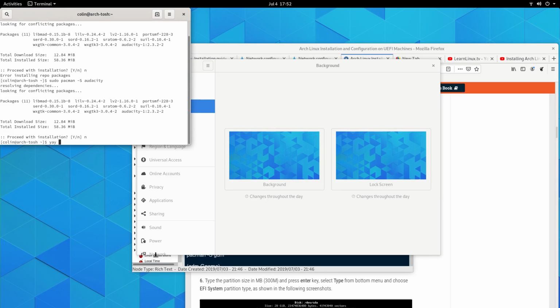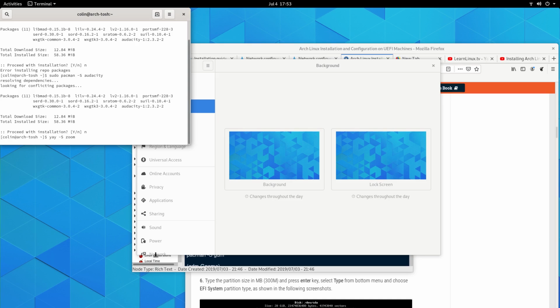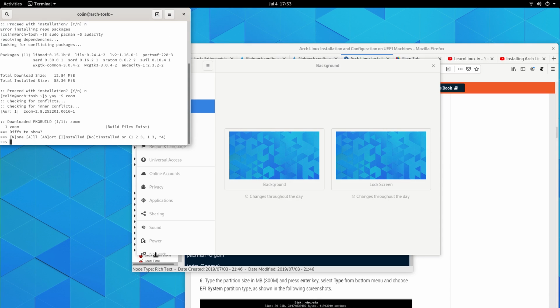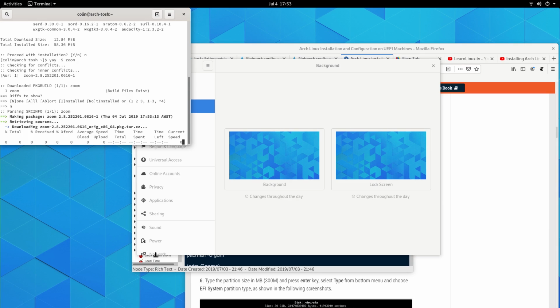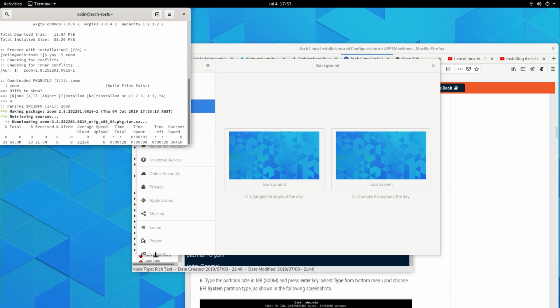It's now Yay capital S and Zoom. Yeah, that's a double O, not a double M. And there's Zoom video conferencing there. I think I'll go none on that one. Well, actually, I didn't want to press none on that one. I don't know why I did that.